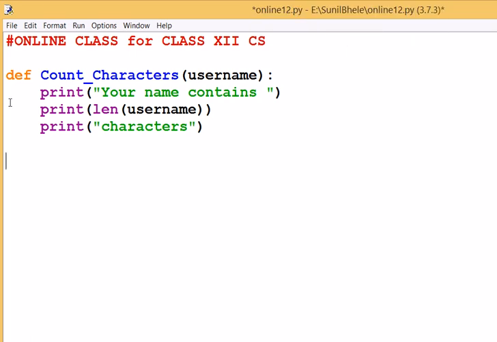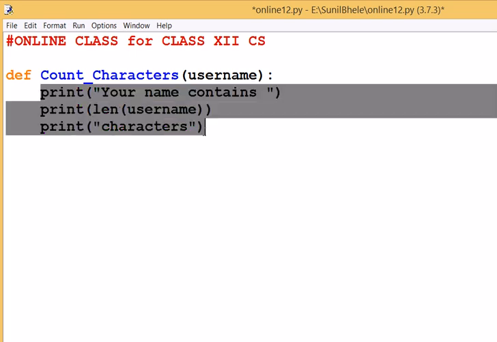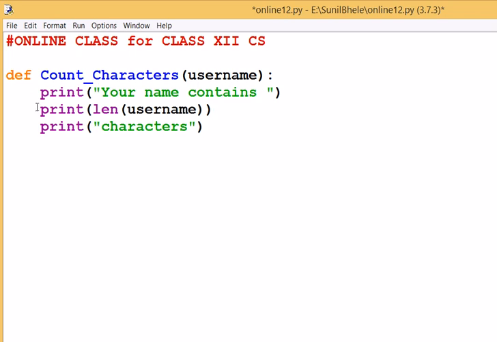So I have written the code for this function, and you know that when you call this function, the code written inside the function will execute. So there are 3 lines of code for this function. This function also has a parameter username. When you call this function count_characters in your program, you need to provide a value for this username. So when you provide a value, this function will display the message your name contains, and len. You know that len is also a built-in function. This function returns the number of characters in a string.